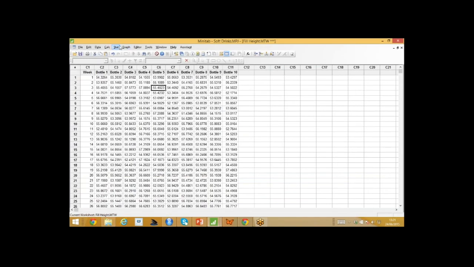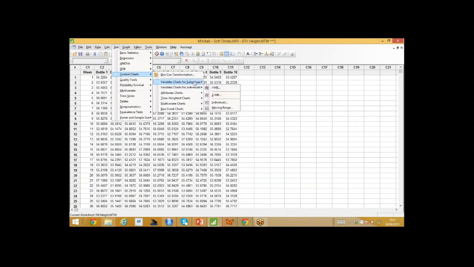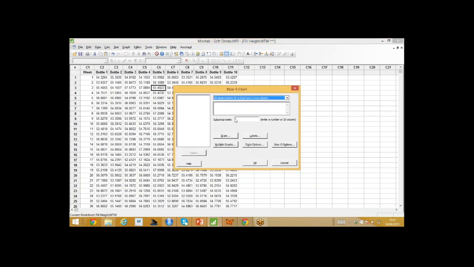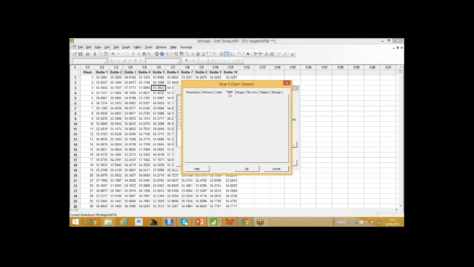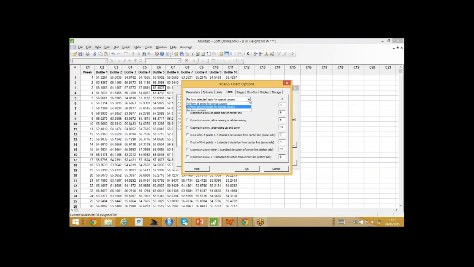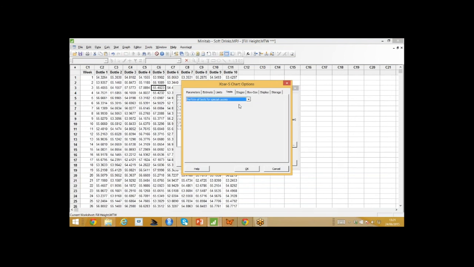Offerings example, go to Stat, Control Charts, go to Variable Charts for Subgroup. We need to do X bar S. Click on that. Are all observations for the chart in one column? Yes. Select all those. Subgroup sizes, the weeks, I believe, right? Go to X bar S there. Click on Tests. Click a drop down. We want to perform all tests.